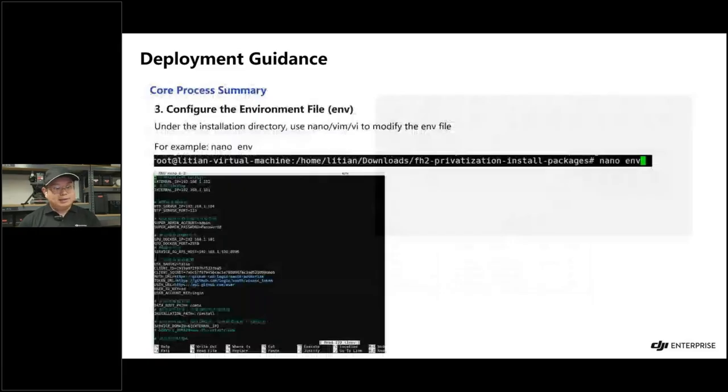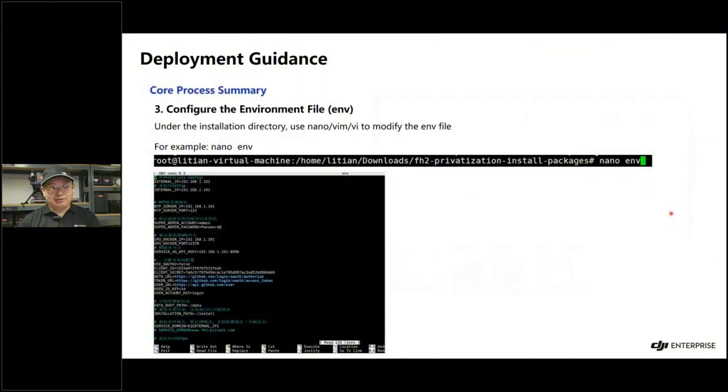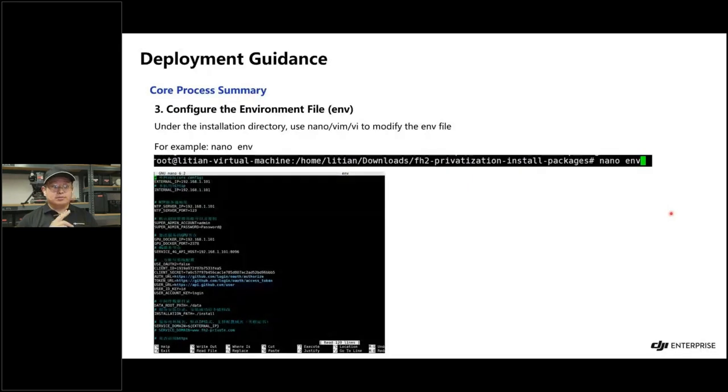Within the unpacked package, you will find a file called env. That is going to be the environment file. This is basically the configuration file for your on-premises server. For example, what is going to be your internal IP address? What's going to be your external IP address? You will configure your own auth here. You will configure the different ports you use for front end and for back end.